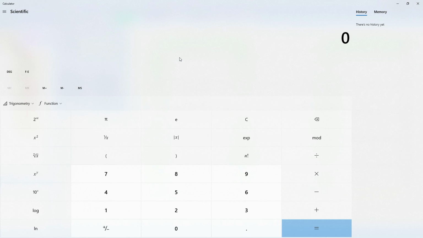I put the 500 picoseconds here, so 0.000, that's milli, 000 micro, 000 nano, 5. So this is 500 picoseconds. And when we change this to frequency, we will get 2 gigahertz.